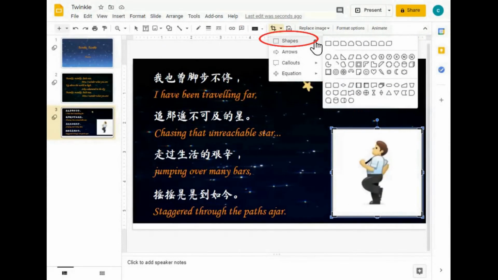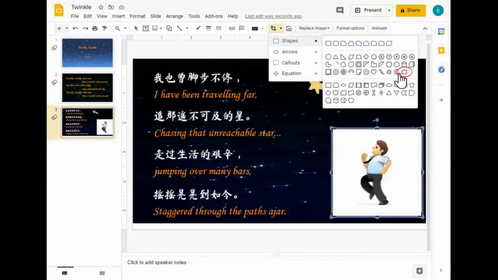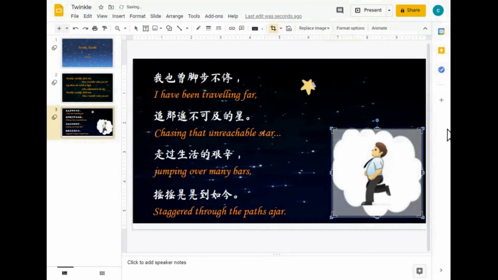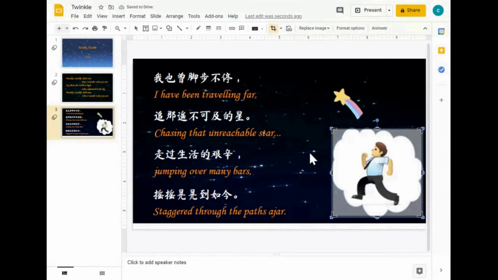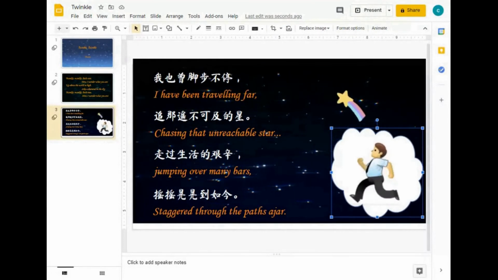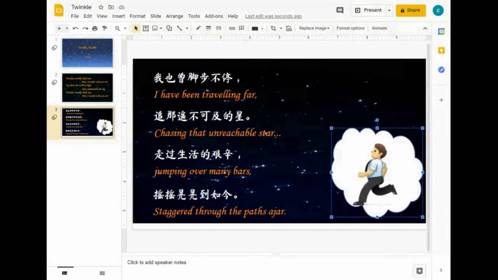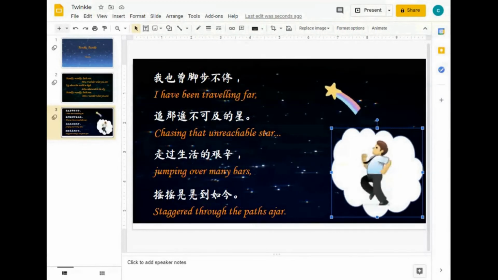But in this particular case, let's say we want to convey a dreamy kind of surreal mood. Let us choose the cloud shape. When we choose a cloud, you notice that the whole cloud is masking over my picture. And it only shows the portion that is within the cloud shape, which conveys a cool effect of surreality. So this is what we can achieve.